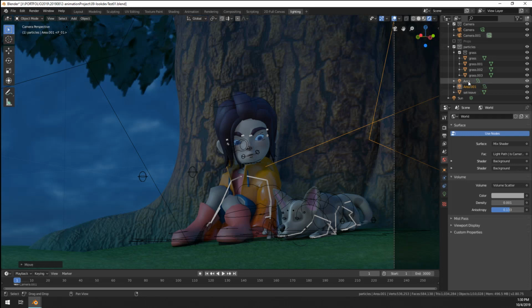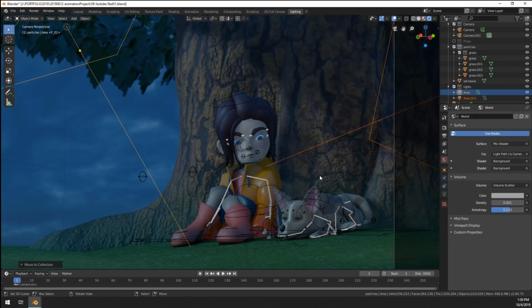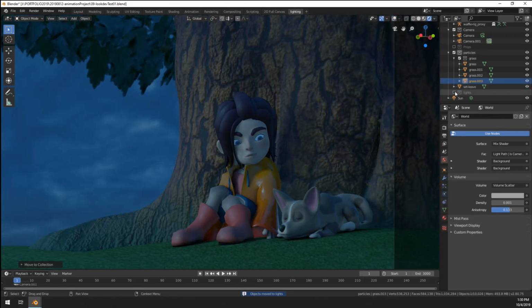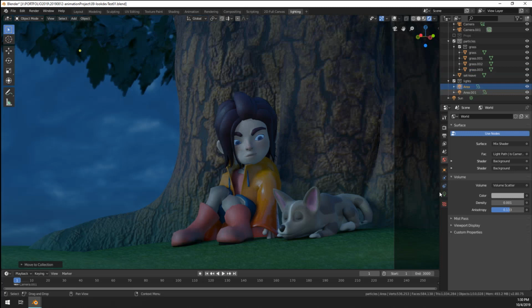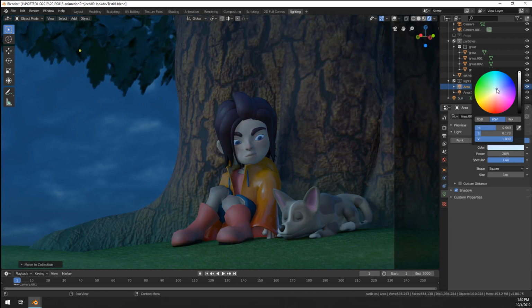So I could put these in our lights collection. There you go. Now we can disable them and enable them. You can actually see what difference it makes. It's very subtle, but it kind of highlights the guys a little bit more. And of course we can improve these lights, make them even brighter, and make them just a little bit more bluish.